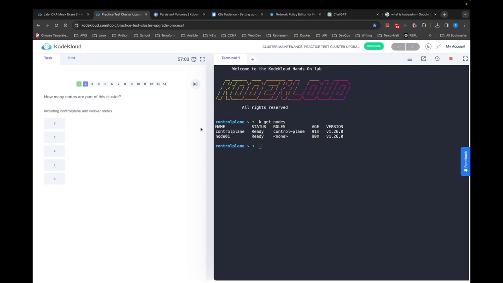It says, how many nodes are part of this cluster? When we do the same command, kubectl get nodes, it shows us how many nodes we have. Right now we have node01 and the control plane, so let's answer two there. That looks smooth. Then, how many nodes can host workloads on this cluster?